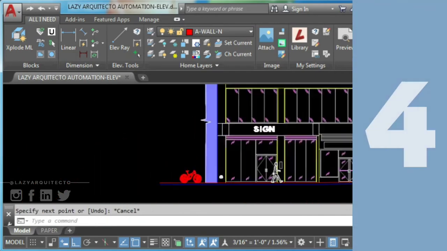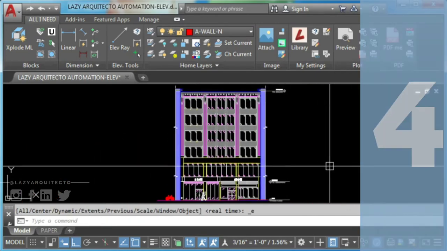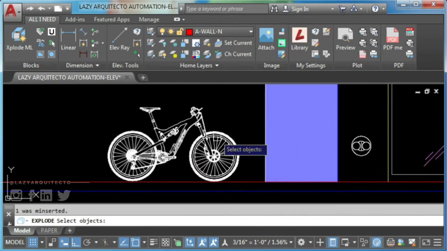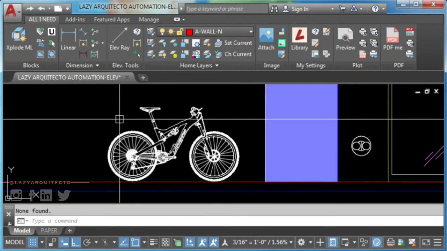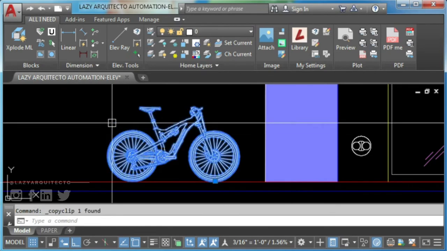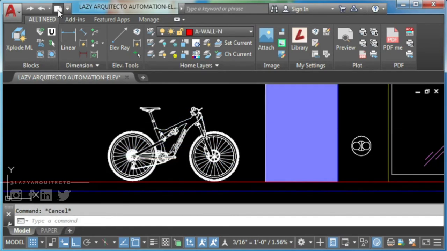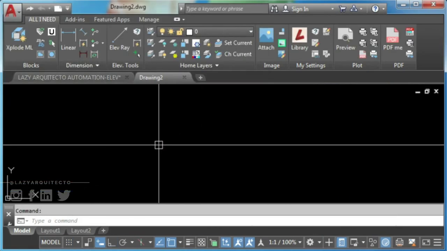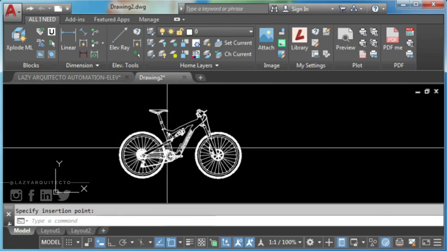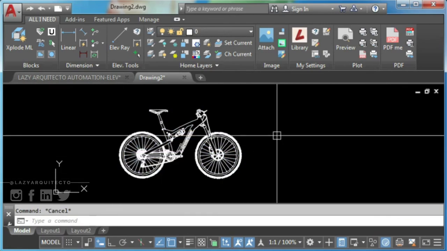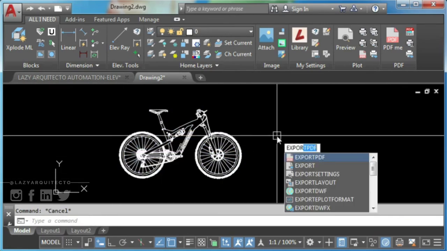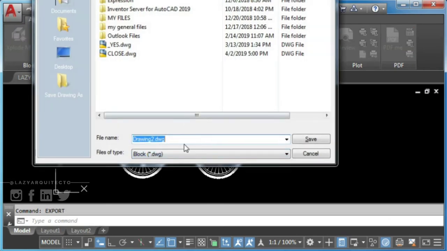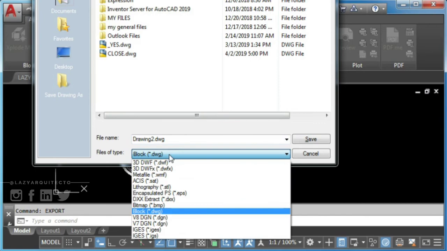Solution 4. If you still want to explode blocks that are unexplodable, use the AutoCAD export and import commands. First, select your block and type Ctrl+C to copy the block. Second, open a new drawing and type Ctrl+V to paste your AutoCAD block. Third, type export on the command line and press enter. Pick DGN file, a name, and save.